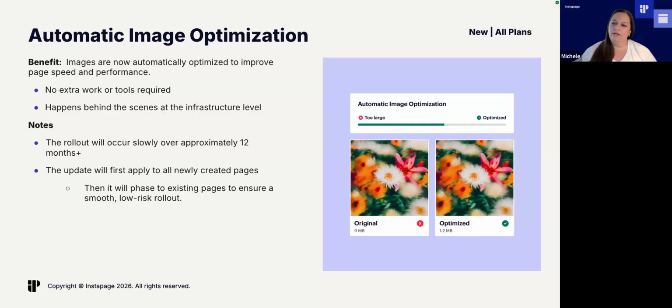And it will first apply to all newly created pages, and then they'll phase it to existing pages. And that's just to ensure a smooth, low risk rollout. So make sure that, communicating back and forth, we'll double check, make sure that everything's rolling out okay, and nothing is having any errors.